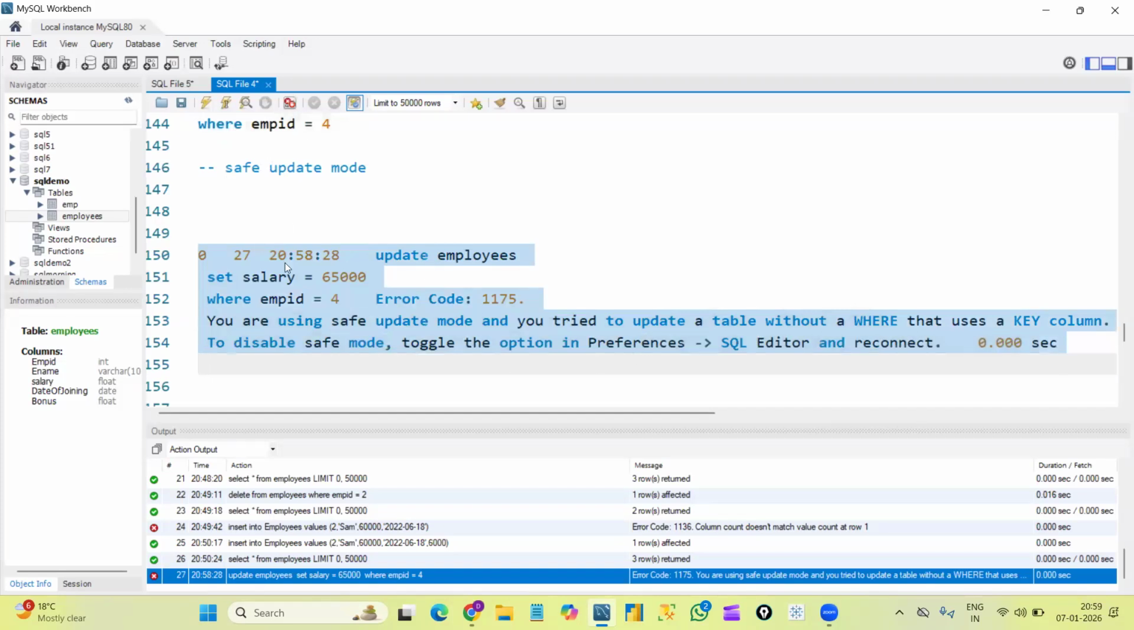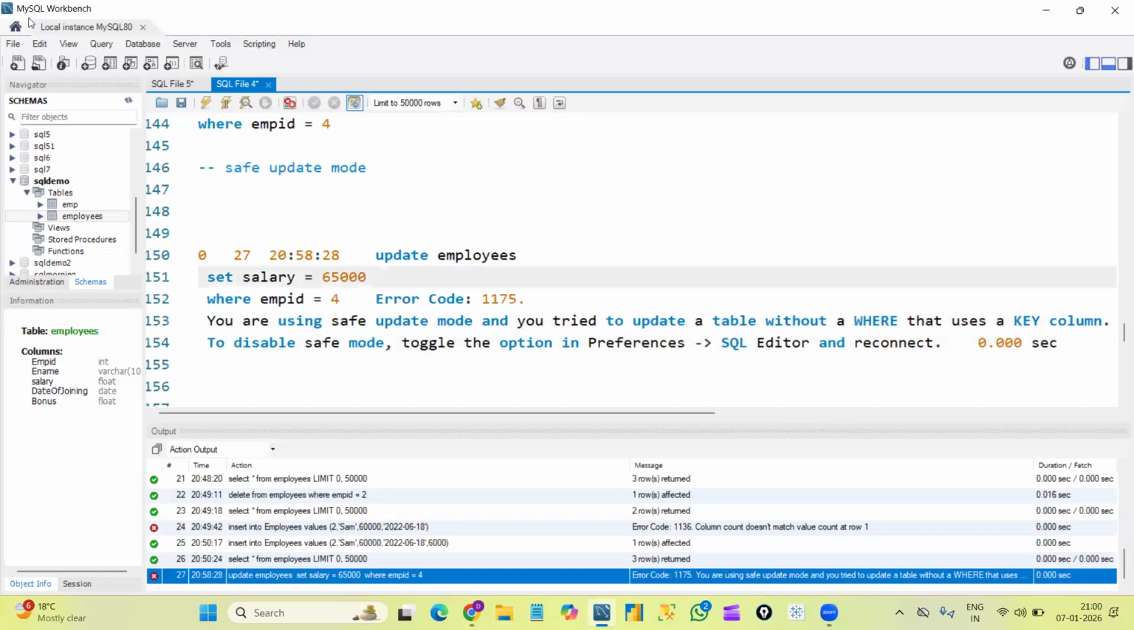And if you want to update, then we need to disable this safe update mode, and then only update and delete will work. If you really don't want to use this concept, you can turn it off and use it, but you need to be very careful, because we already have this setting. It's our wish whether to use this option or not. But if we are not using it and we forget to use a where clause, then it will become a kind of escalation. So we need to be careful every time.